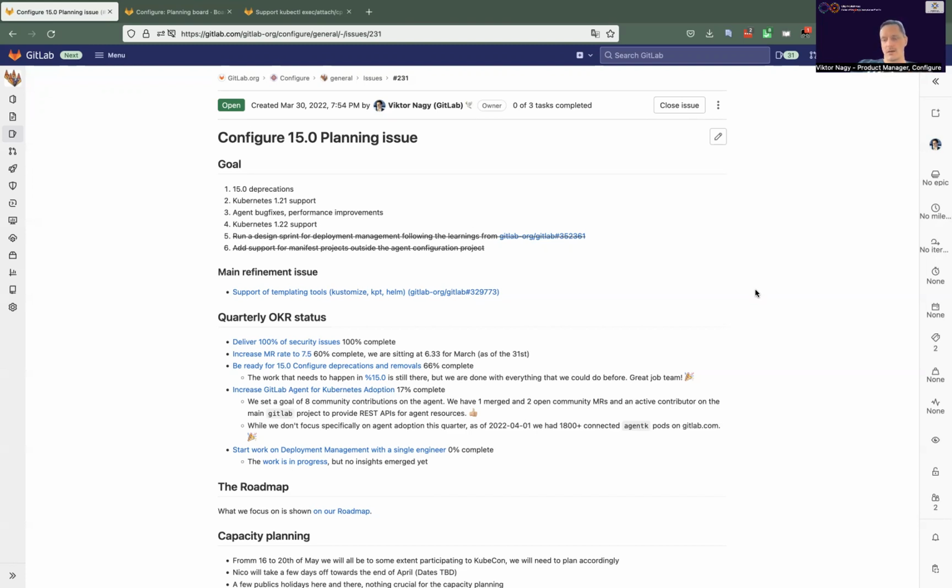Another important work that we are working on is one specific bug fix that I will speak about a bit later, and several performance improvements around the agent. The performance improvements are especially important on GitLab.com, where you already see a scale where the agent needs to scale well, the cluster side, the GitLab side component of the agent, and we are working on that scaling.